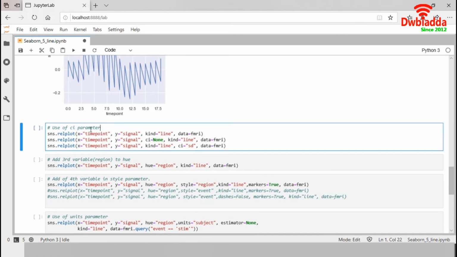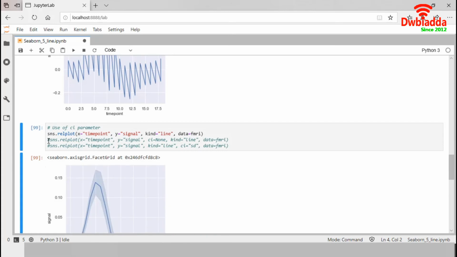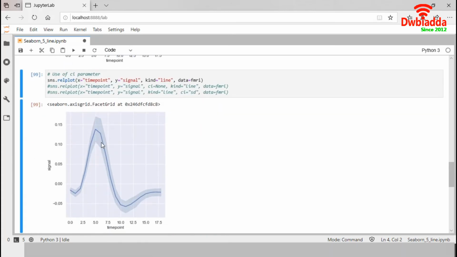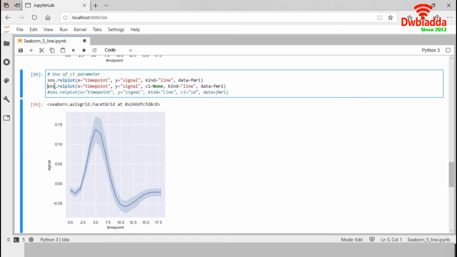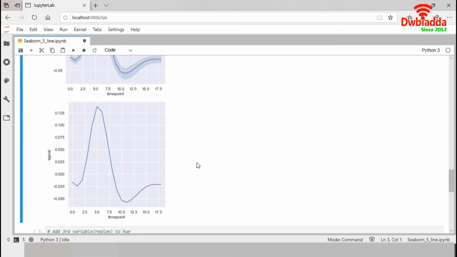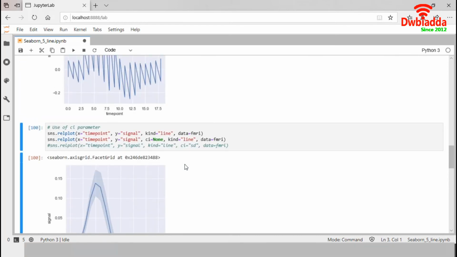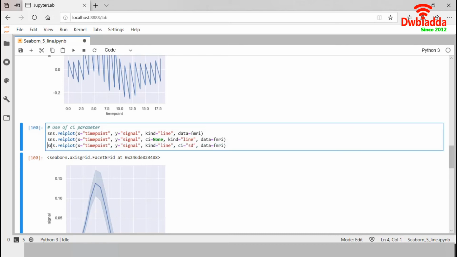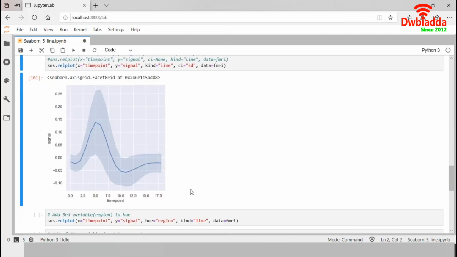Now we will work with the ci parameter. We already know the line plot generates a 95% confidence interval around the mean. This light blue area is displaying the 95% confidence interval. We can disable this by setting None to this ci parameter. So this is our line without confidence interval. We can even set standard deviation instead of confidence interval. To do so, we need to set sd in our ci parameter. Let's execute it. So this is the desired line with standard deviation.